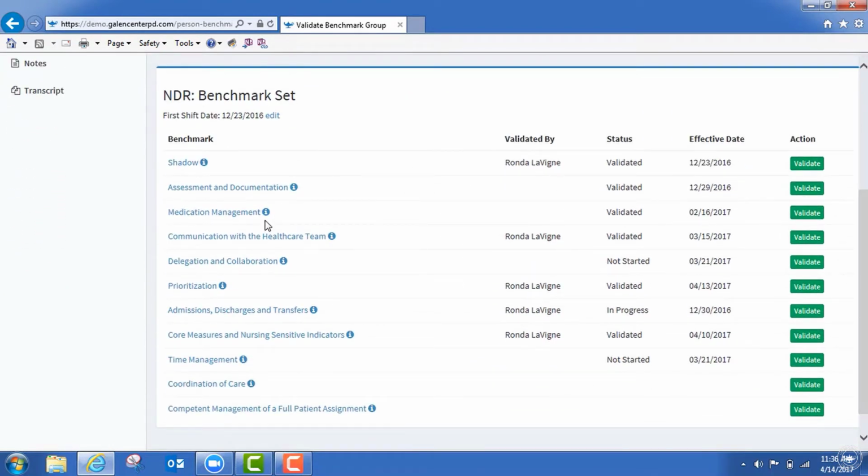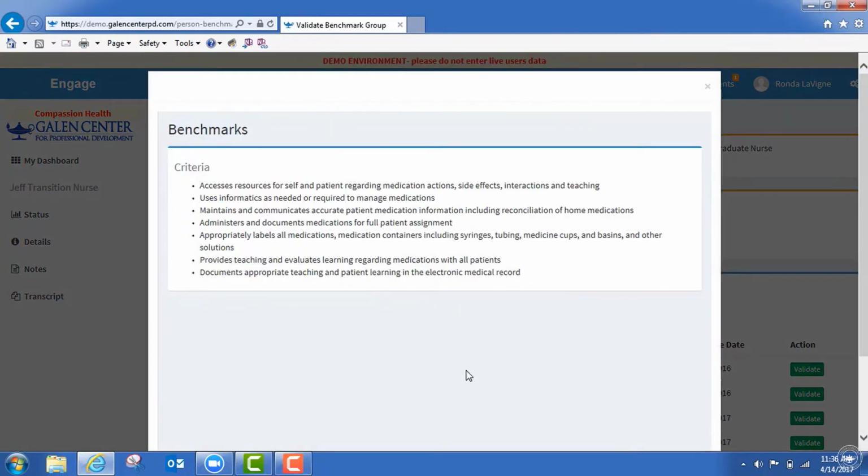When you see a small blue circle with an eye in the middle, this represents an information box. By clicking on the information box, the user can quickly see the criteria expected for demonstration to successfully be validated.